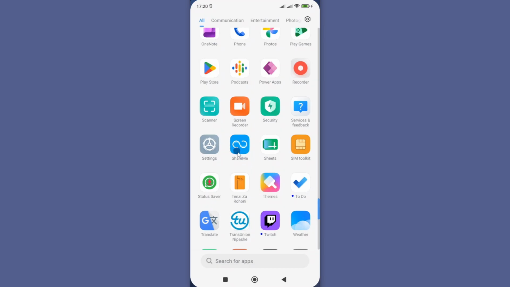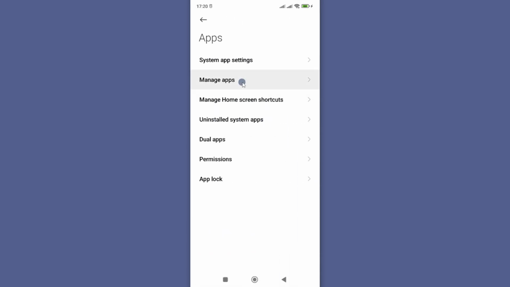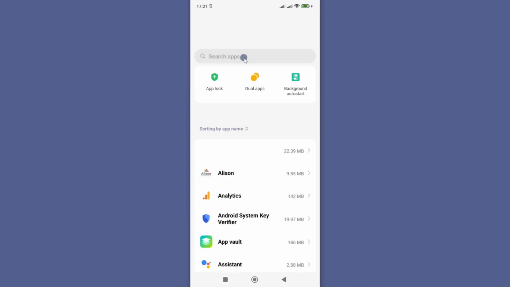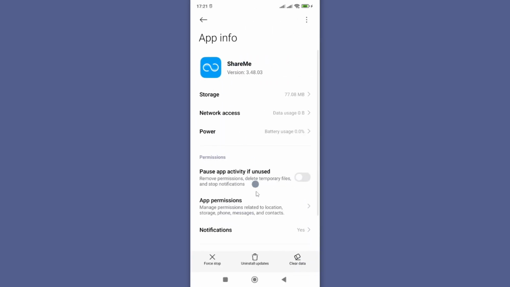Now to fix this, you need to access ShareMe App info page. To do that, go to settings on your phone. And from settings, scroll down to apps. Under apps, look for this option called manage apps. This will list all the apps you have on your phone. From this, search for ShareMe, and if I tap on it, now you can see I'm on the app info page.